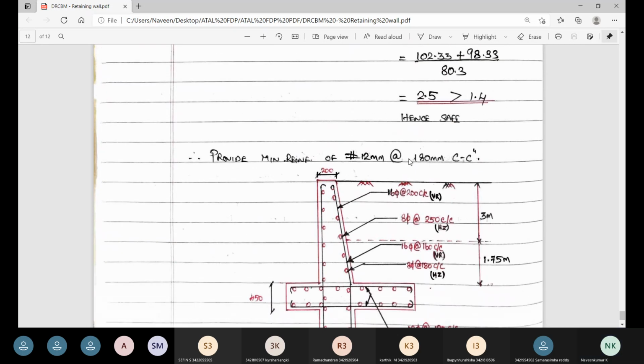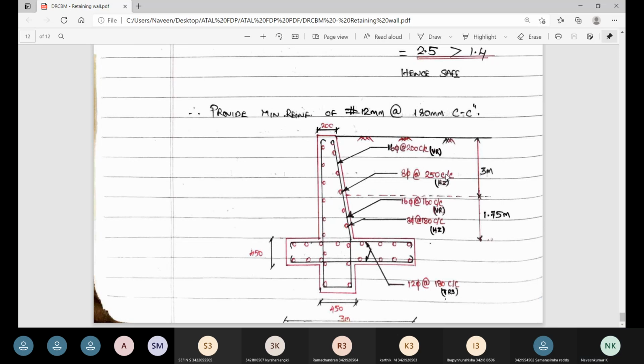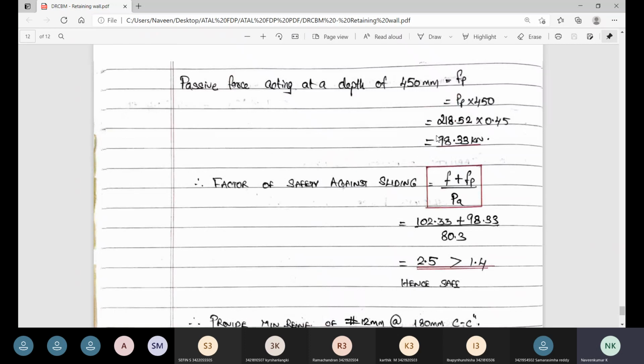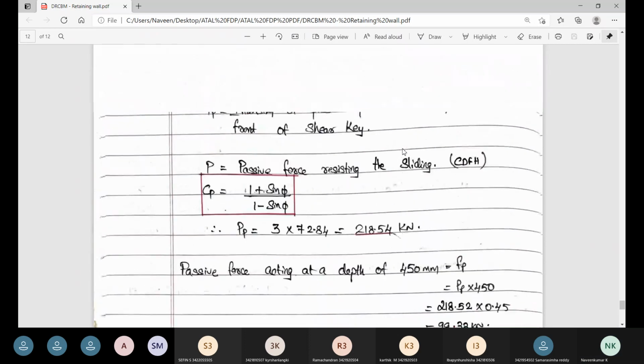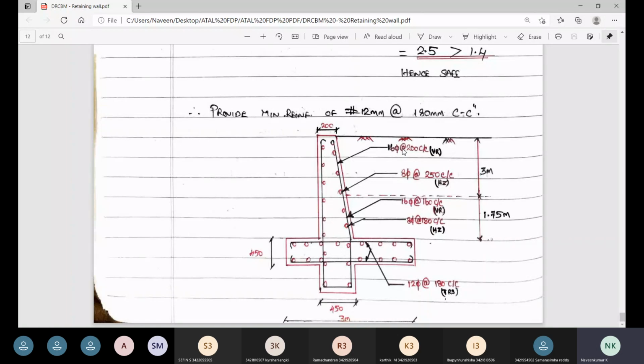At the end of the design, you decide the dimension of the rod, that is the diameter of the rod, as well as the spacing of the rod. That is the main purpose of designing. What is the main reinforcement diameter, and what is the spacing between two main reinforcements? Likewise, you will provide the supplementary or secondary reinforcement and its spacing. You get these as results, and at the end you roughly draw them.